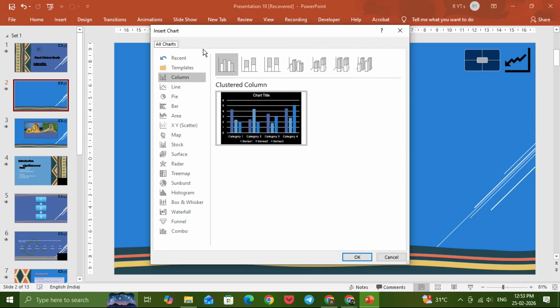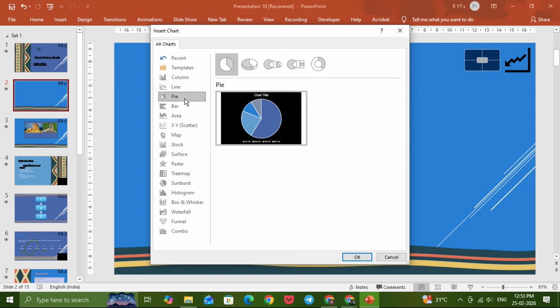This window displays different chart types that PowerPoint offers, including column charts, line charts, bar charts, and more. From the list on the left-hand side, click on Pie. You will now see different pie chart styles on the right side. For a simple and clean look, select 2D pie. This is the most commonly used pie chart style and works perfectly for most presentations. After selecting 2D pie, click OK.